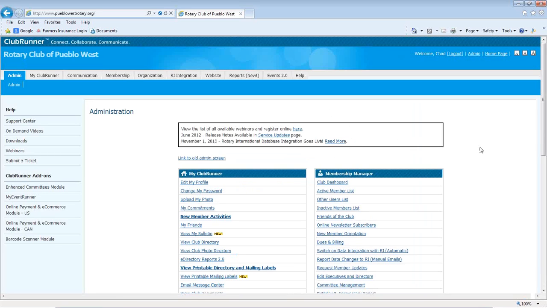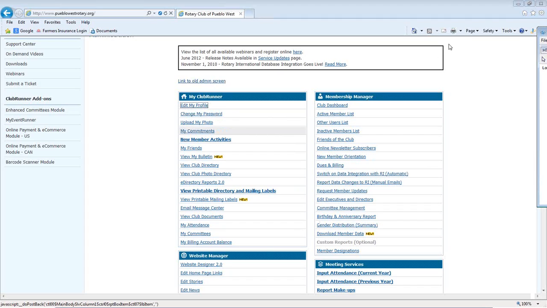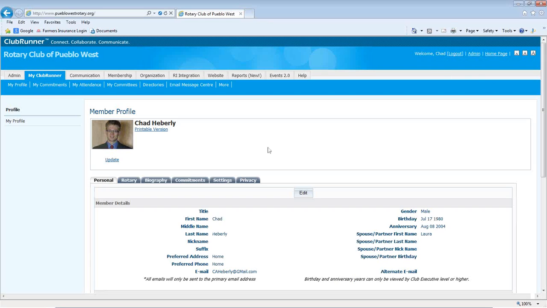And that's going to bring us to the administration panel. And so what I'm going to do is right here in the My Clubrunner section, I'm going to edit my profile. Now you can see I can change my password, upload my photo, view any commitments that I have if your club uses Clubrunner to monitor meetings and events that you've signed up to work at. But for now, what I'm going to do is just edit my profile. And there I am.